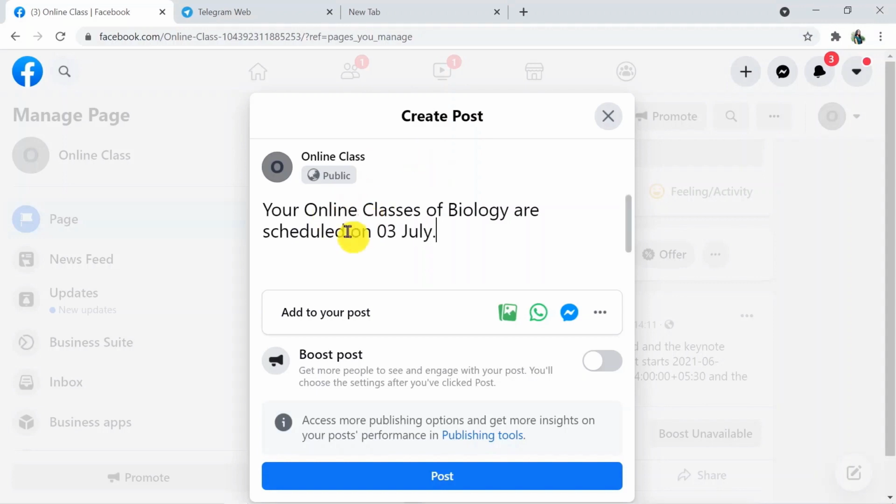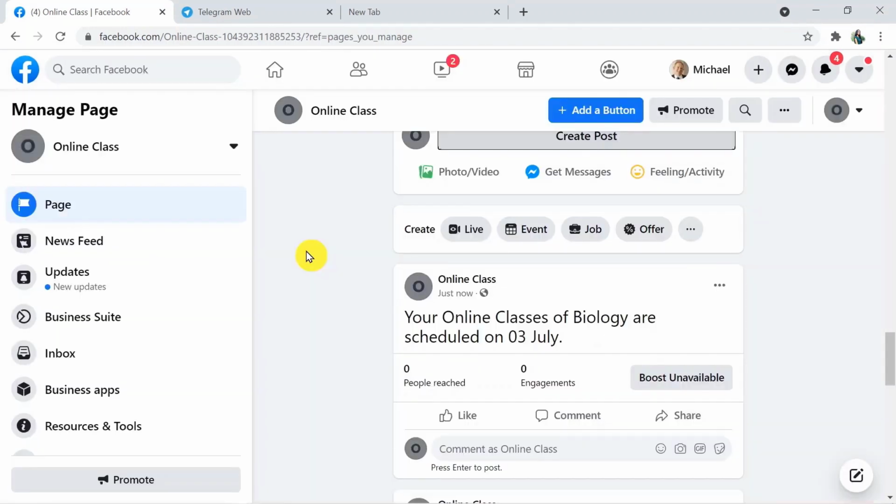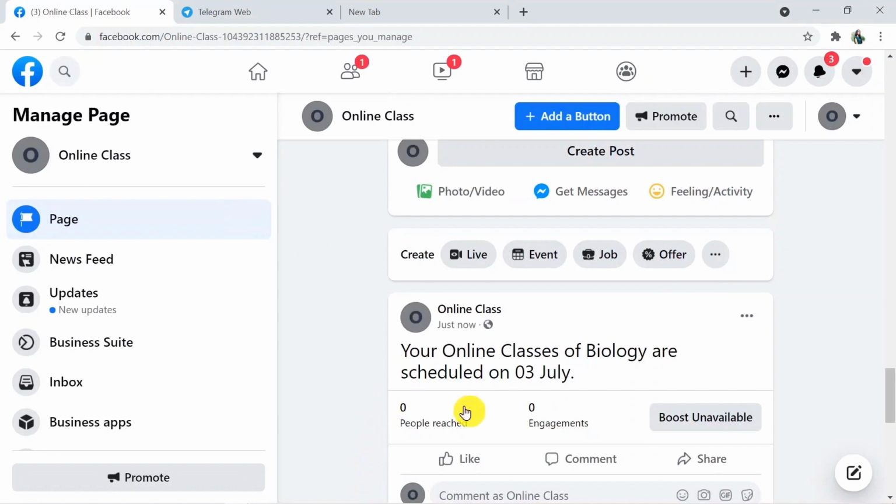Okay, now this is the post that I want to create. Now I'm going to post it. It took some amount of time while sending the response, that means from Facebook to Telegram. So don't panic and wait for the response. Okay, now it is posted.